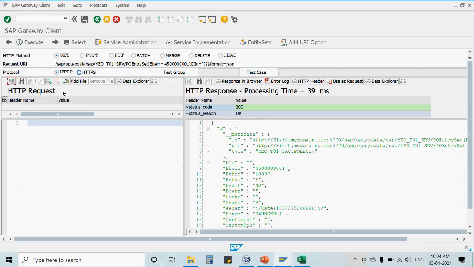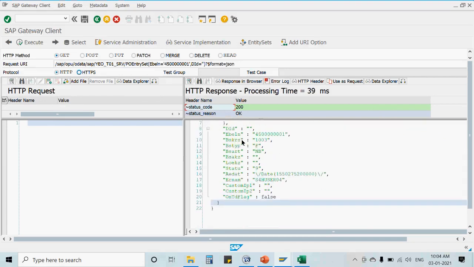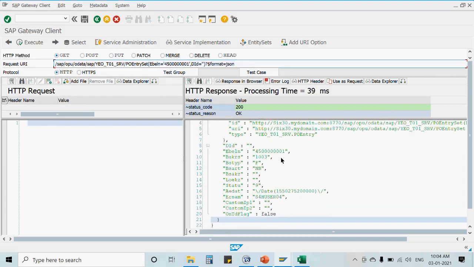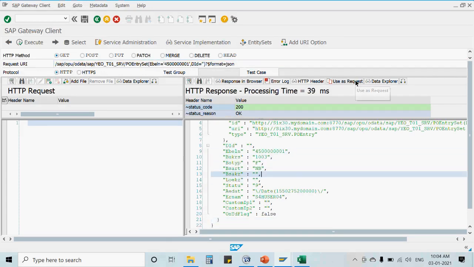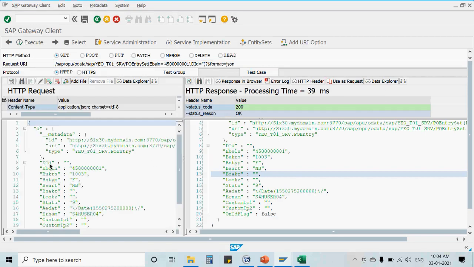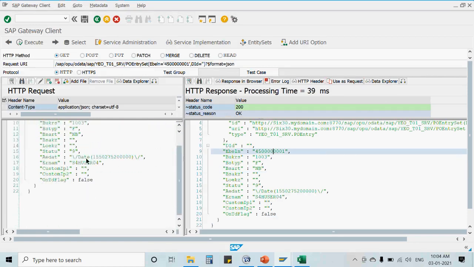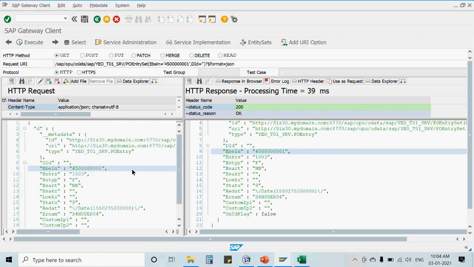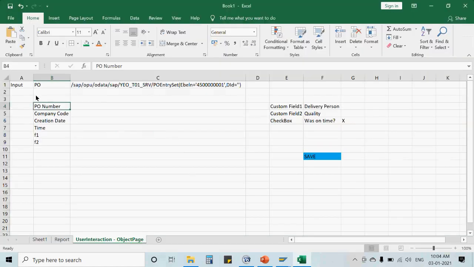So this is what we would be returning. This is what we would be getting. This is input for us. This is output for us. So if you want to ensure that after getting the read table output, let's say after getting the read table entry, we want to use this as an input, you can use the use as request button over here. Click on it. It will just copy this information from right hand side to left hand side, because that is what the front end developer would be doing, right?